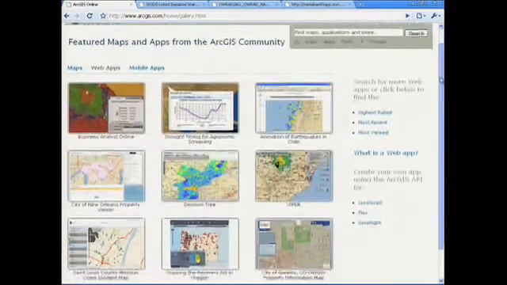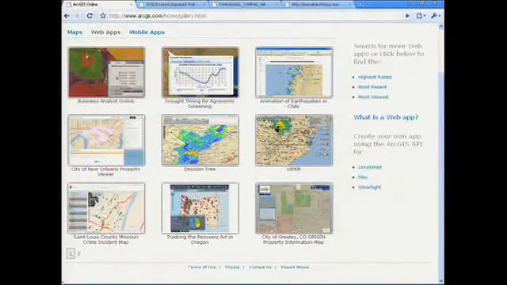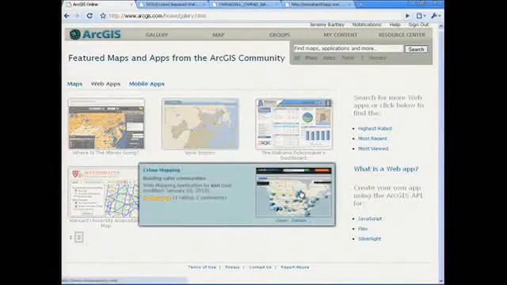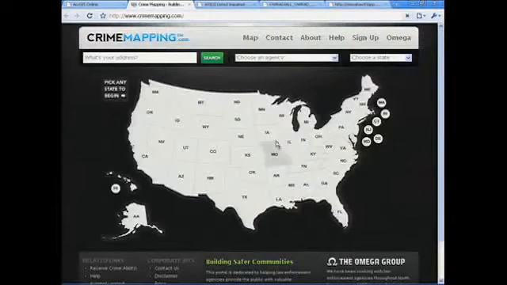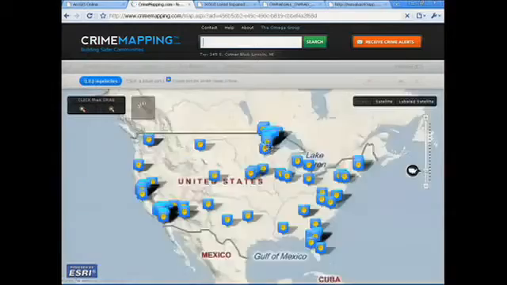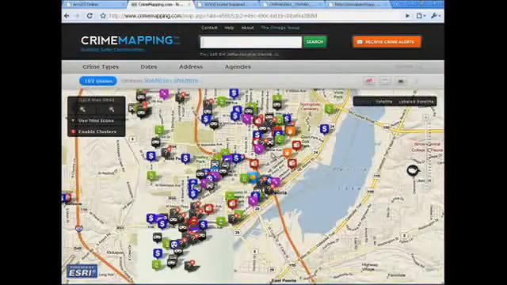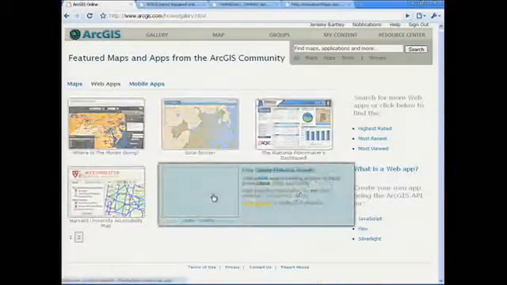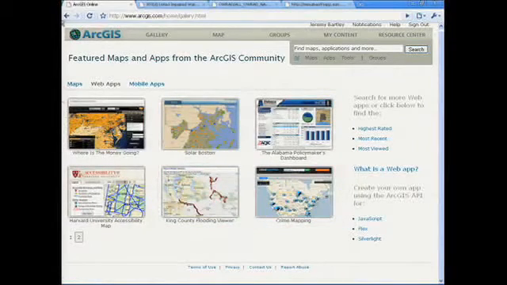So if we look at a series of these applications that are featured, I can drill in and see, here's a crime mapping site from the Omega Group. So I can open this map, zoom into Illinois, and pick Peoria. This is a service they offer. And they advertise this information. I could see all of the crimes within the last week. This is just to give you an example of a type of application that you might find. But you can also, let me go back here.